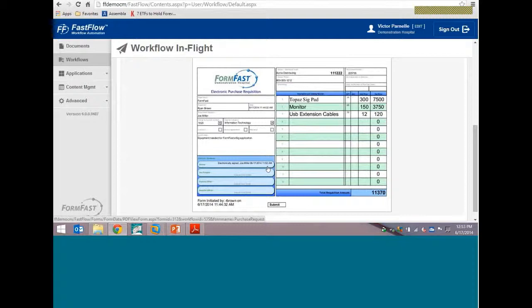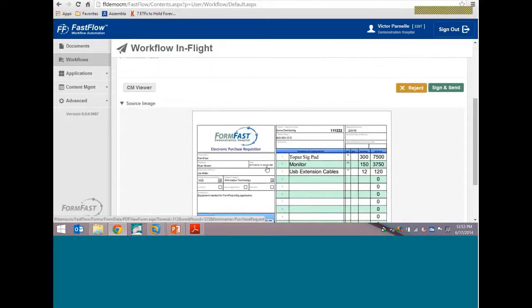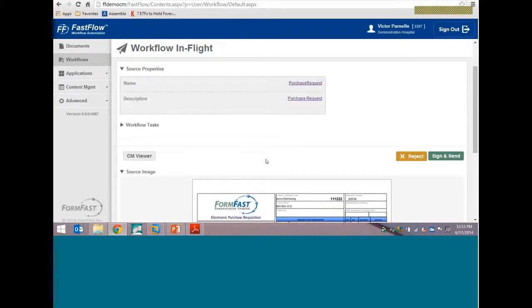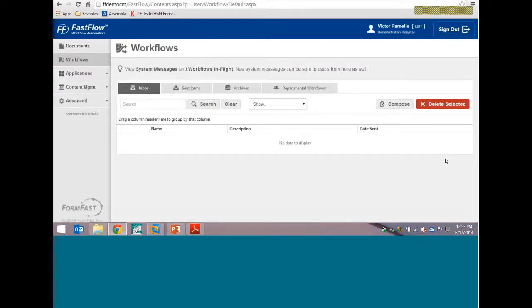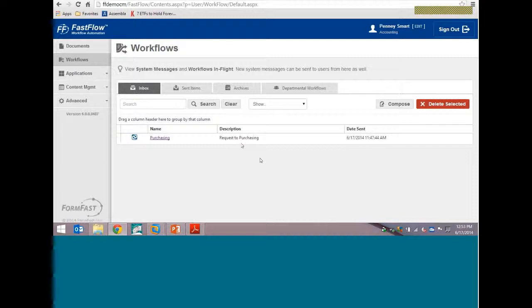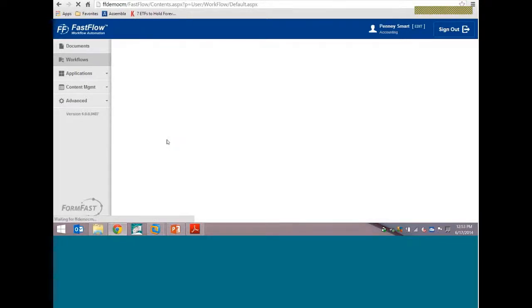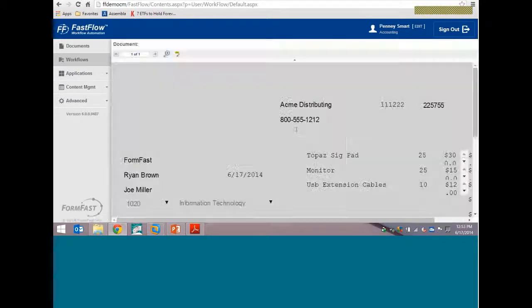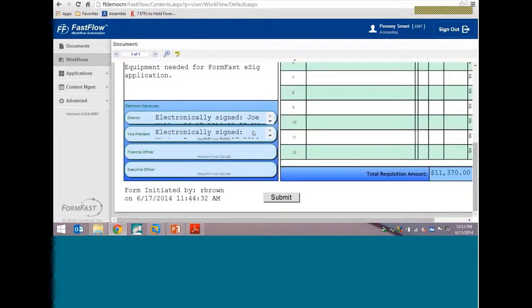So everything looks good on this form. I'm going to process the form now and send that over to the accounting office so that they can get it ready for purchasing. So finally, the last step in this particular workflow is just to log in as accounting. And on the accounting side, once again, I'll see the notification in my inbox. I'll be able to click on the form and see the signature from both Joe and Victor.